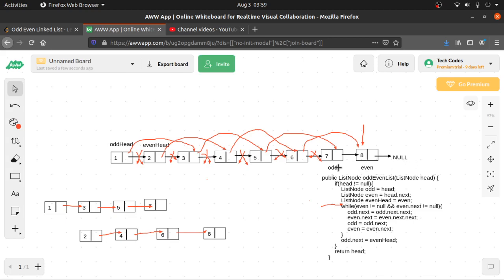So what do we do here now? What we need to do is, we have two different linked lists now. 1, 3, 5, 7 is one linked list. 2, 4, 6, 8 is another linked list. And if you remember, in the beginning, we keep a reference to odd head and even head. So all we need to do now is point odd.next to even head. Odd.next goes to even head. So that's all we need to do to link these two linked lists.